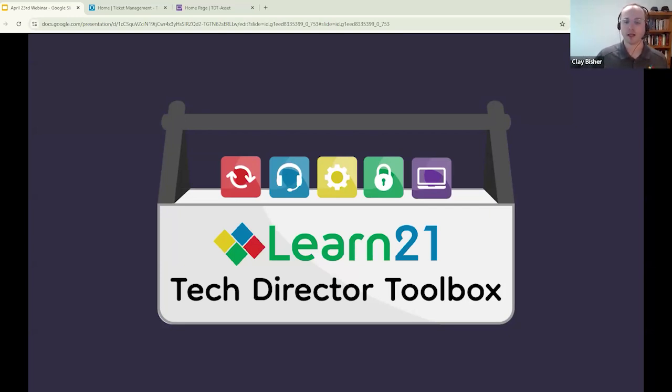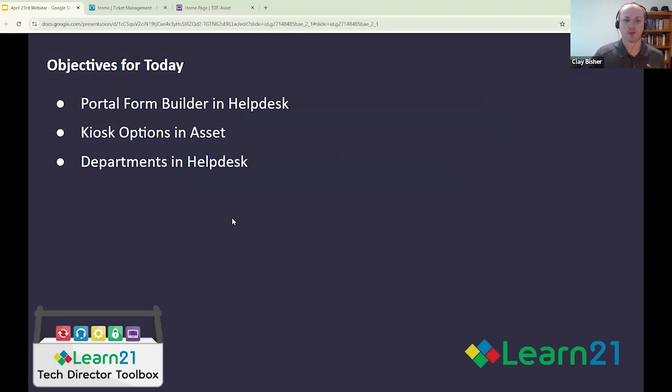Today, we're really excited to talk. We're really going to be highlighting TDT Asset and TDT Help Desk, three features in particular. The objectives for today are we're going to talk about the portal form builder in Help Desk, and then we're going to look at the kiosk and departments in Help Desk. So we're going to be jumping back and forth between Help Desk and Asset today.